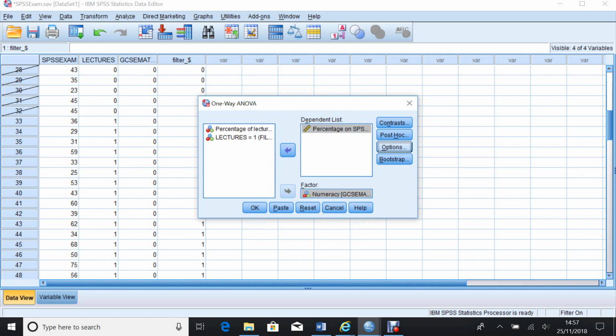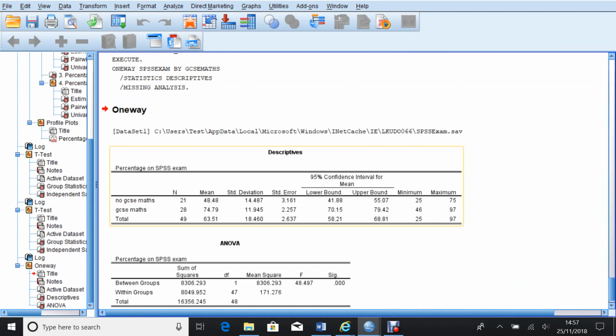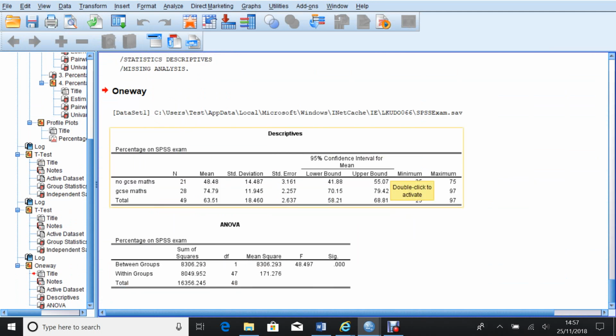So this is the one-way ANOVA, which is effectively approximately the same as an independent t-test. So I click OK, and here is my output for my one-way ANOVA. And here we can see we've got our means. So the means are the same difference here as we had with the t-test example.